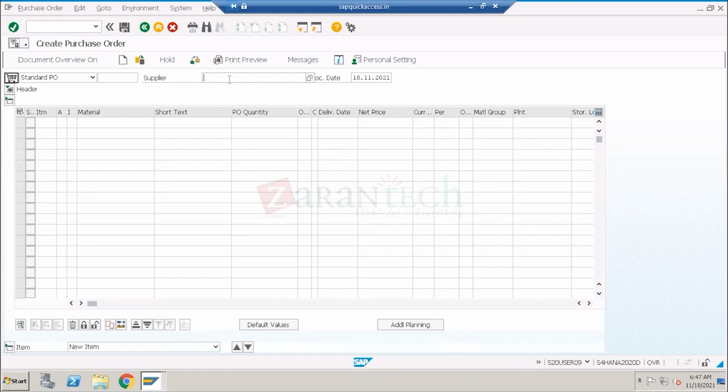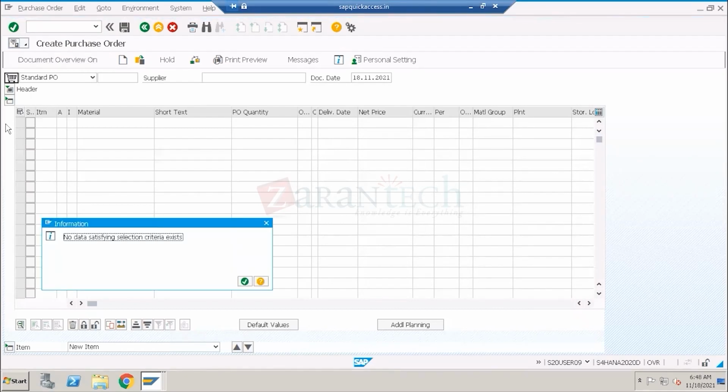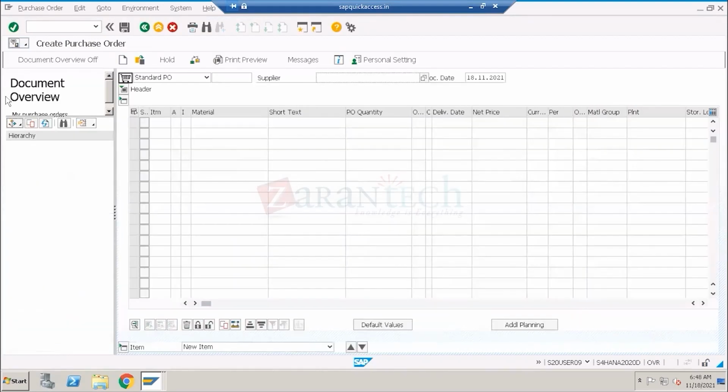Okay. See here, there is an option called Document Overview. All of you can see here, there is an option called Document Overview. If you click on the Document Overview, you can see the option here. The variant is going to be coming here. You can see like this. The variant will come like this, and you click on this variant.